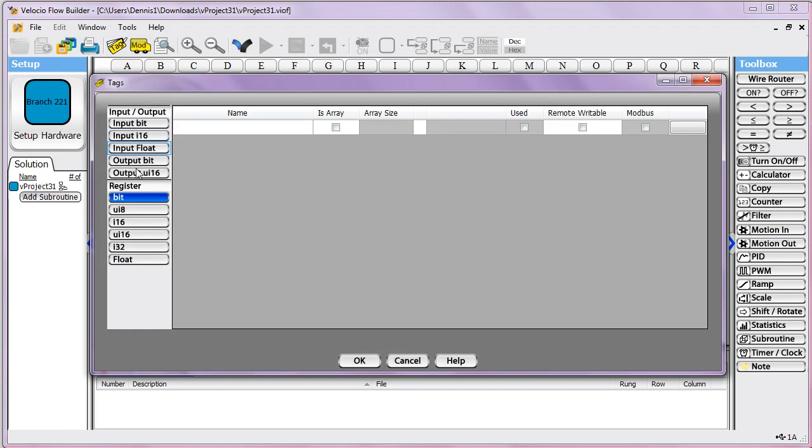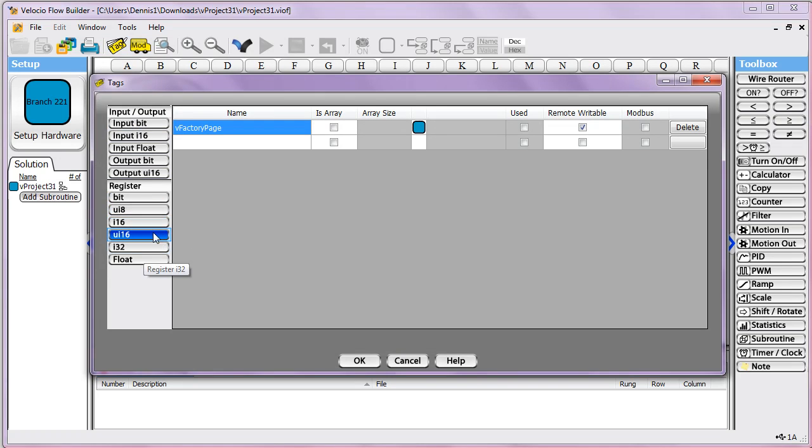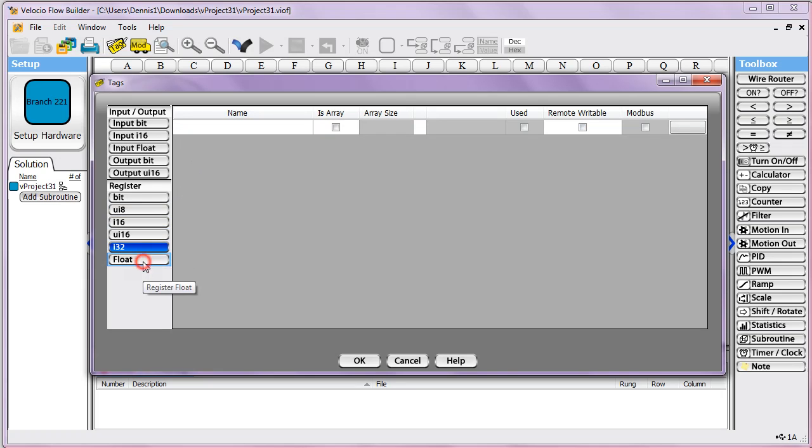There's also all your internal registers that are just inside the PLC. You're using them for different logic. They're all right here. You see one that happens to be automatically created with every project, and it's used for vFactory. But you're free to create more. Just go ahead and type in the name, and you can tell if it's an array and what size it is, and you can give it permissions like remote writable. But that's available there.